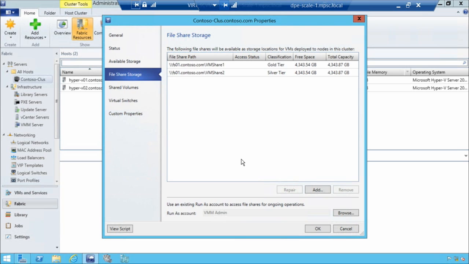Now a little earlier you saw me set this up on the individual host, and now I'm setting it up on the cluster level. So this gives me the best of both worlds. If I want to deploy a standalone VM on that host, I can do it on the file share. If I want to deploy a clustered VM on that host, I also now have that capability.